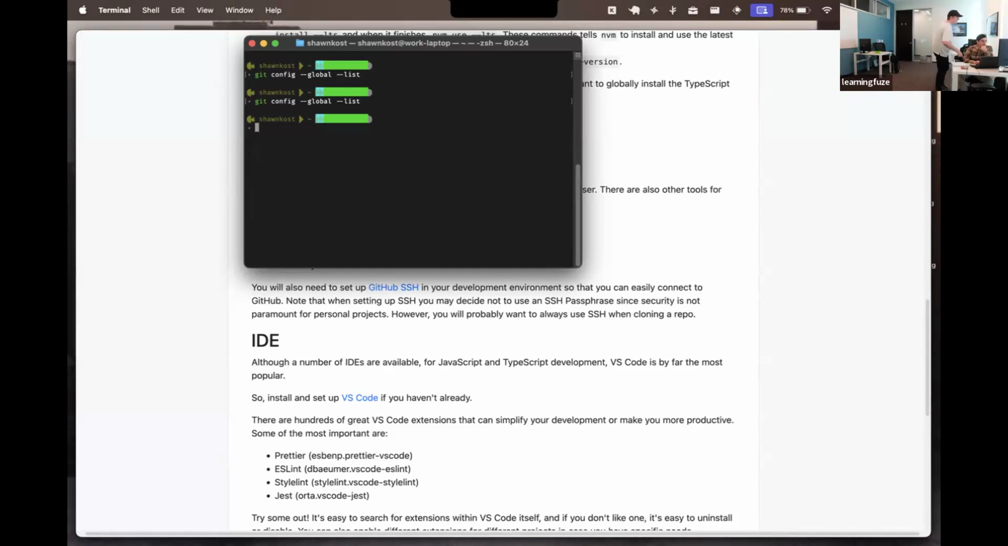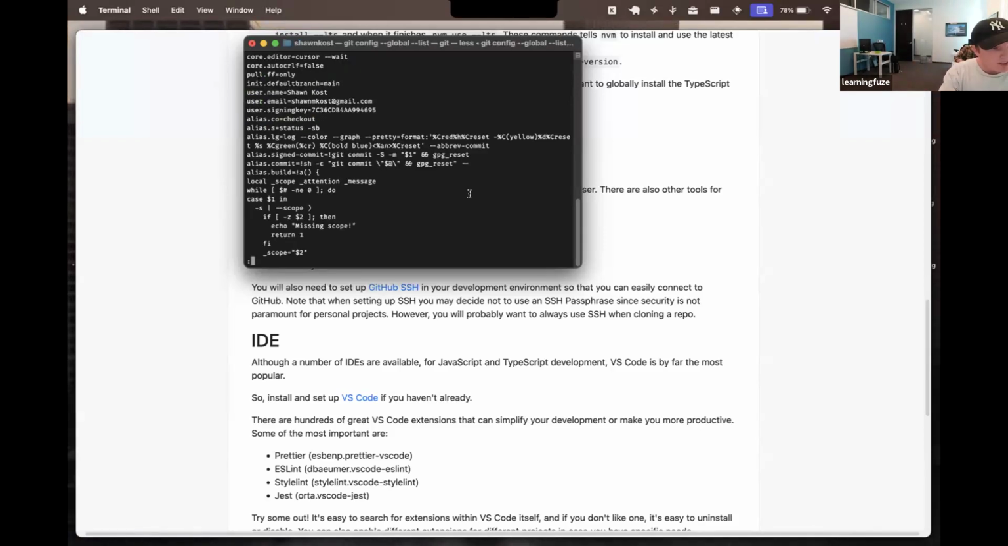So now, if you do your git config --global --list, and then there you go. Name and your email. Okay, did anybody run this and then not see their name and their email?